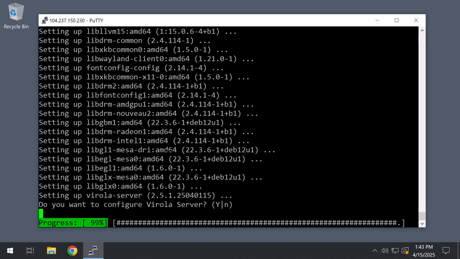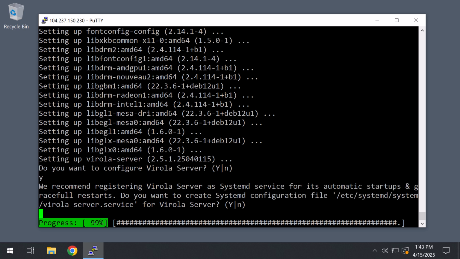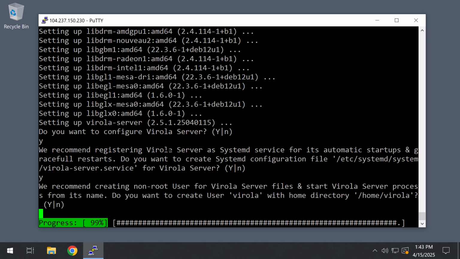The installer is asking if I want to configure the Virolo server. The answer is yes. The next question is, do I want to run the Virolo server as a system service? The answer is yes. And the next question, do I want to create a new Linux user and run the Virolo server on behalf of this user?